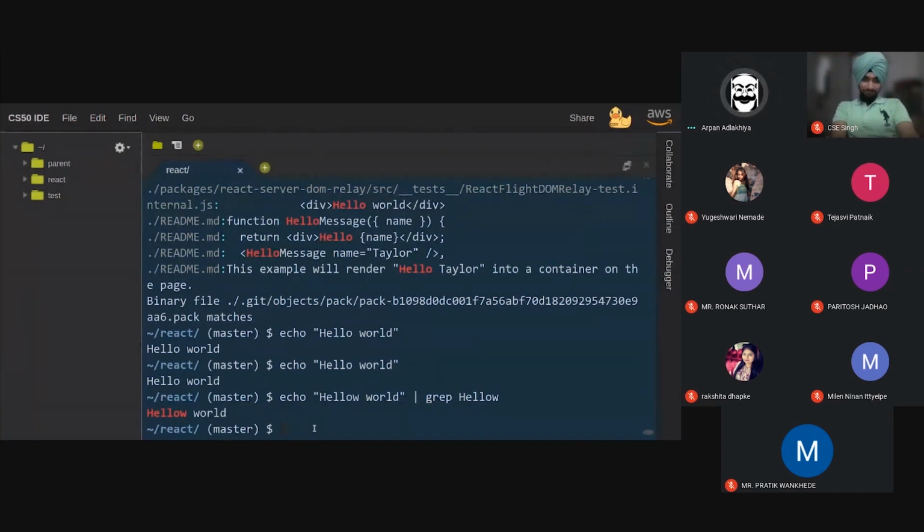That is called piping. And redirection is quite interesting. If you want to do echo hello world, now, instead of passing the output of this echo command to another command, we want to save it to a file. So we will specify a greater than sign. Greater than sign means take the output of the previous command and output it to a file. So we would say file.text.